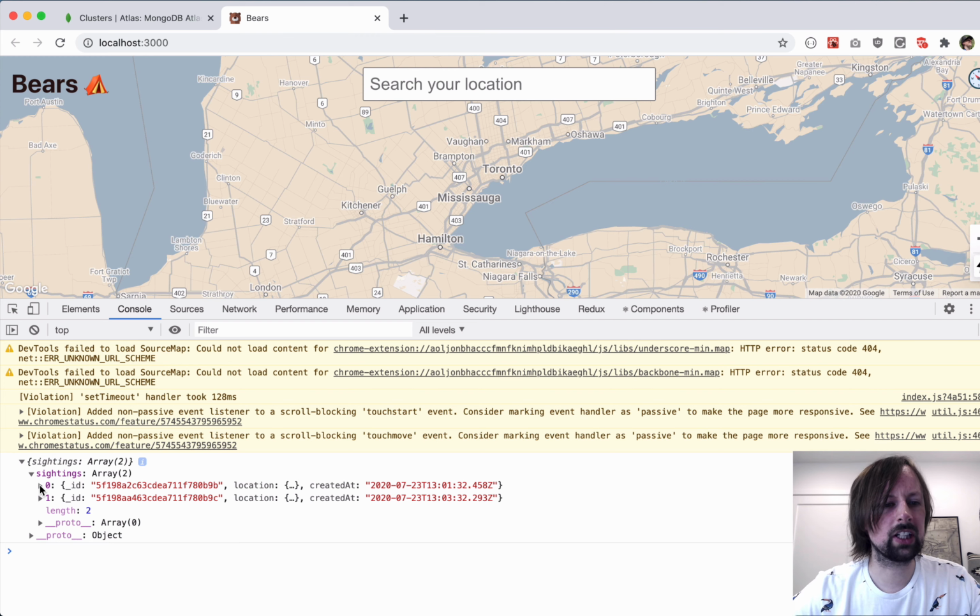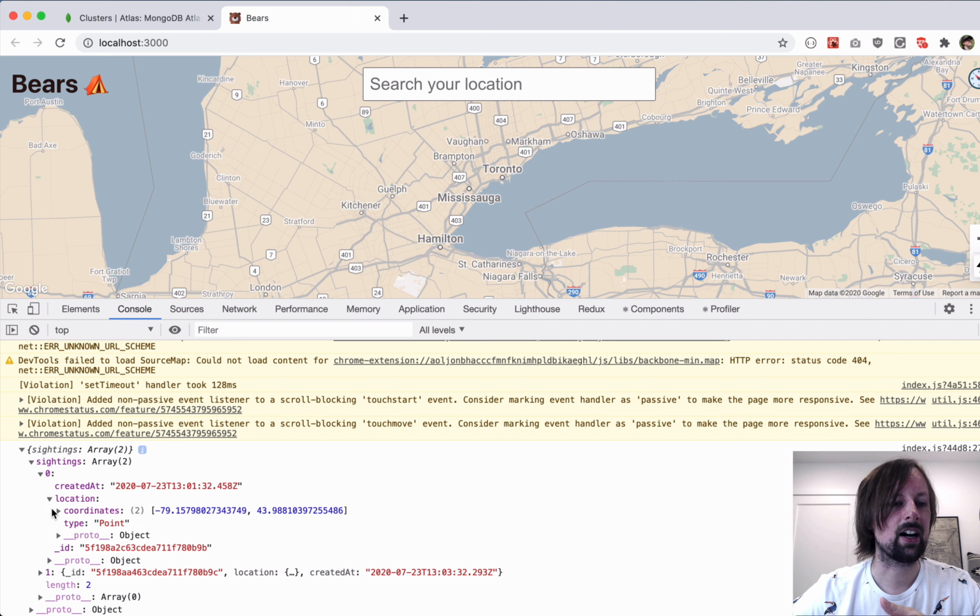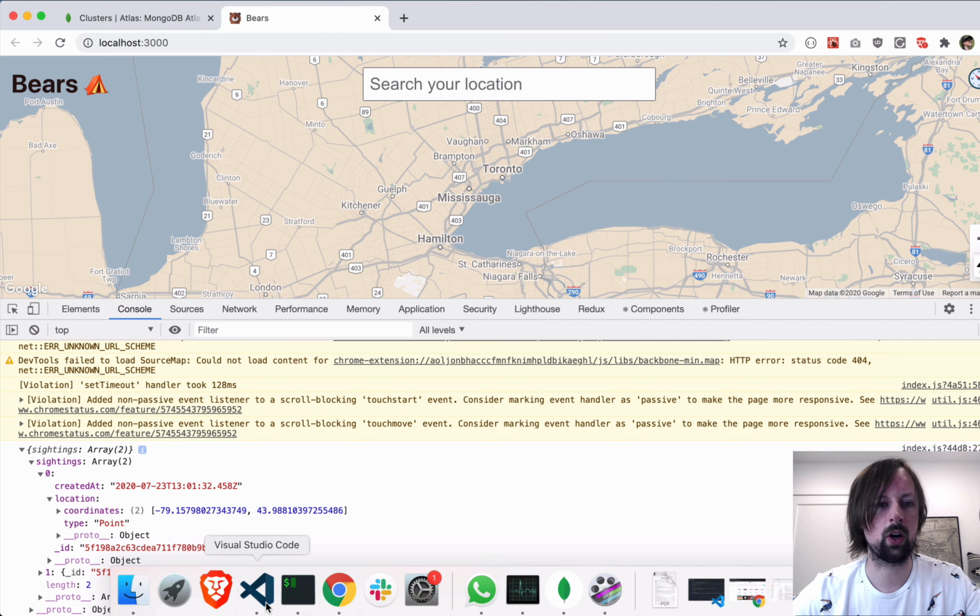But there's a little bit of an issue. They're not in the right format that the front end's expecting. The front end wants, let me show you what it wants.